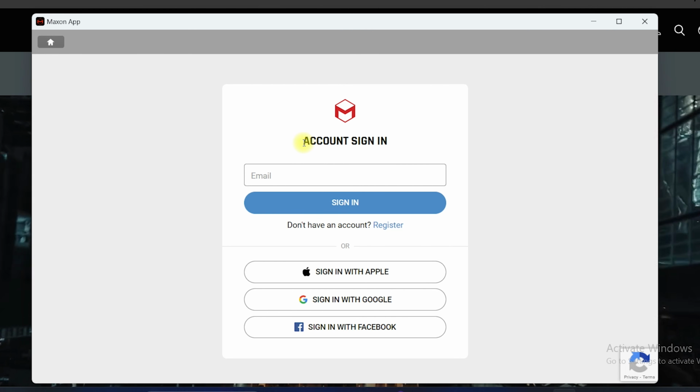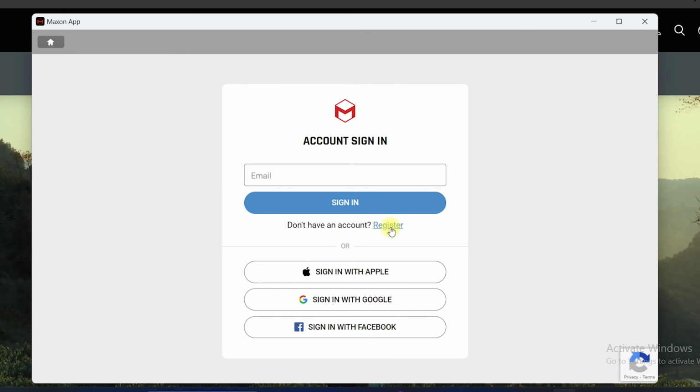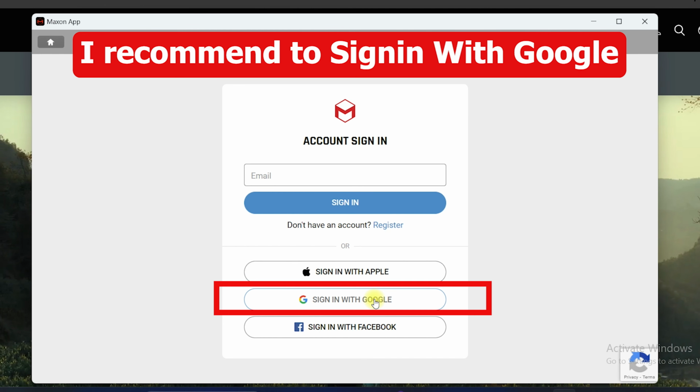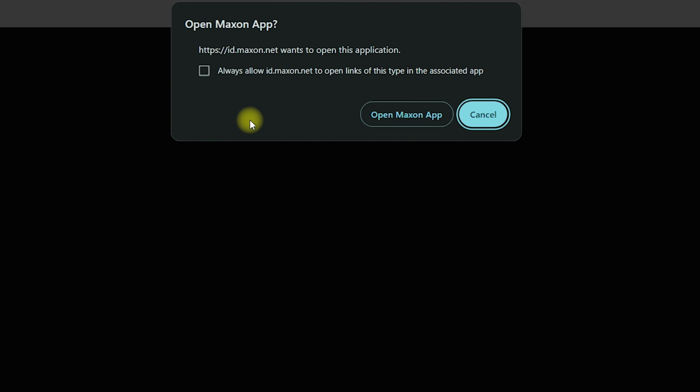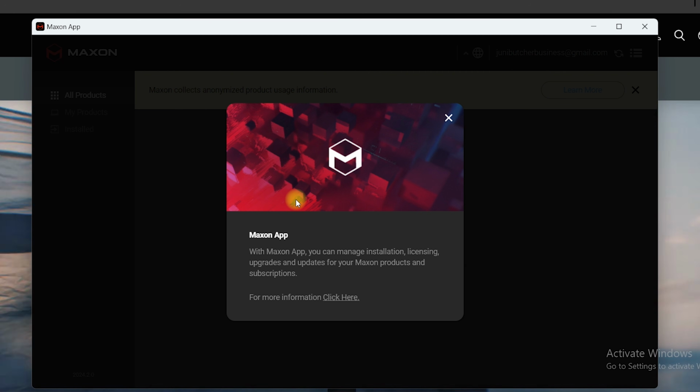First of all, it says that you need an account to sign in. So you can click on register if you are new here. As I have already registered with the Maxon app, I'm gonna go with sign in with Google. So I will click on sign in with Google. Once you do so, it will authenticate your Google account with the Maxon app, and it says open Maxon app, and it will automatically log in to the Maxon app from my official Google account.